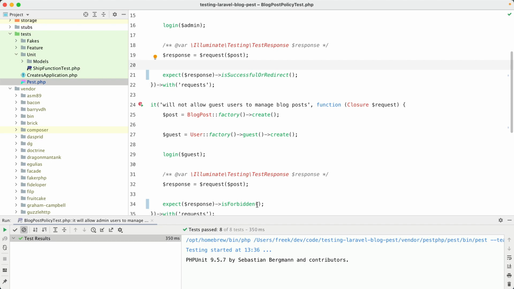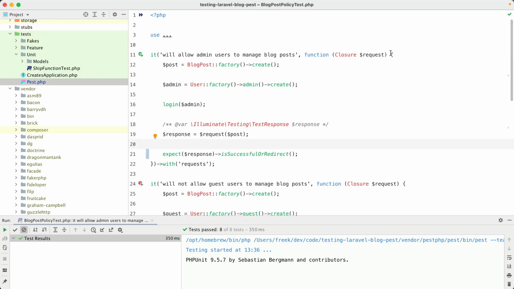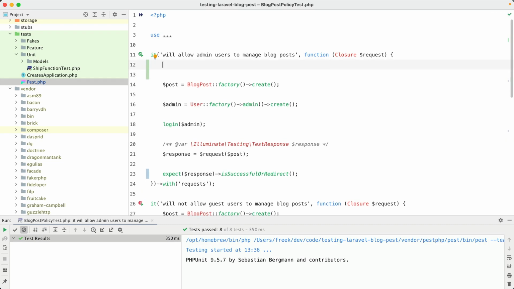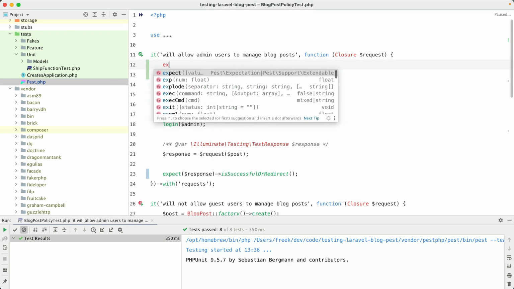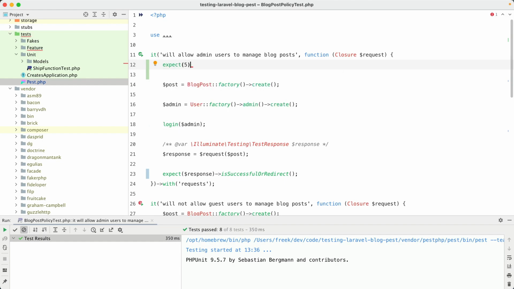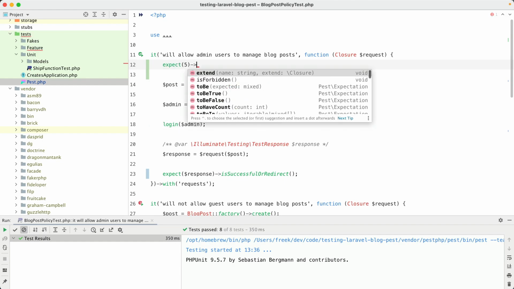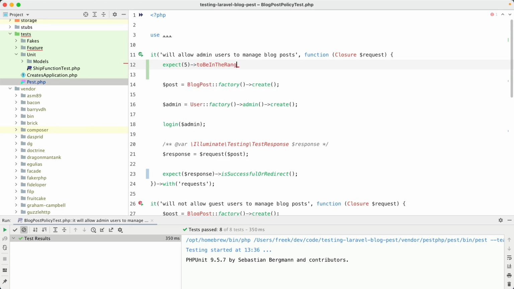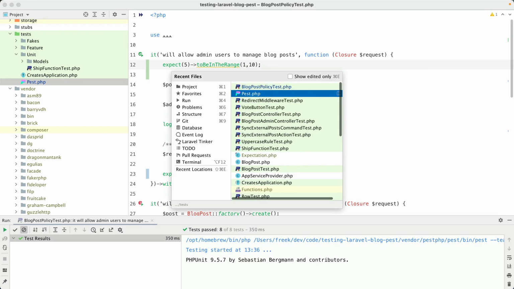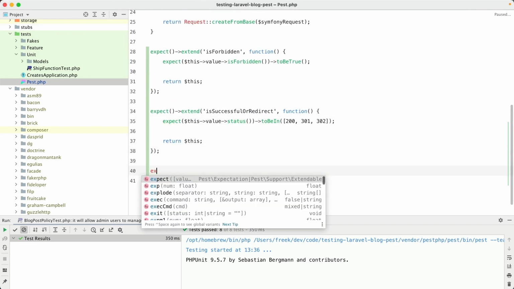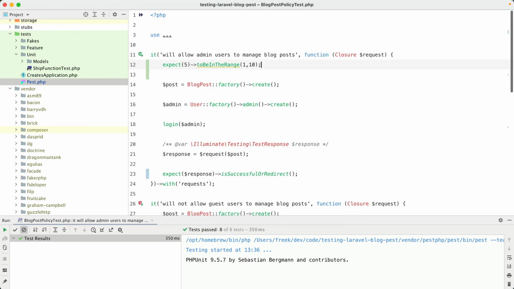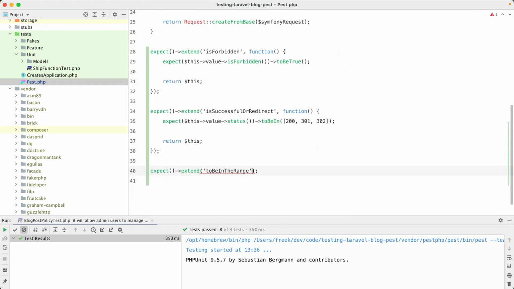Let's maybe do a final example where we use a custom expectation that accepts some arguments. And to keep it simple, I'm just going to code up my example in this test. So imagine that we want to do this. Expect 5, just a number. And this is the custom expectation that we want to have to be in the range 1 to 10. Okay, this one obviously doesn't exist, so let's add it. We are going to add an expectation with this name. Let's give it a function.